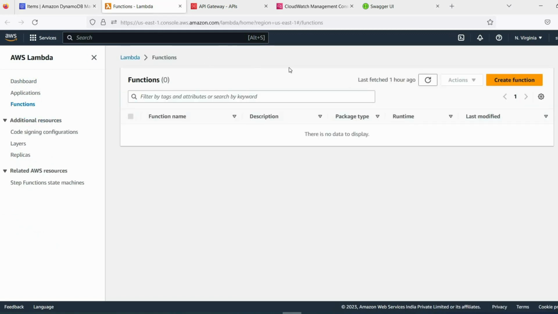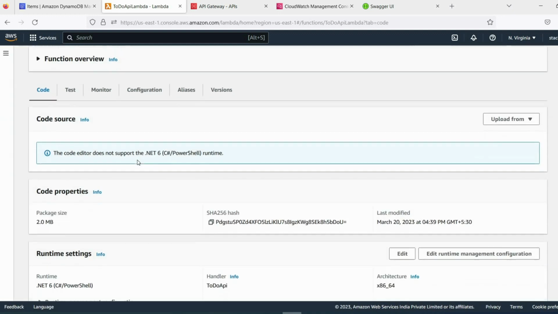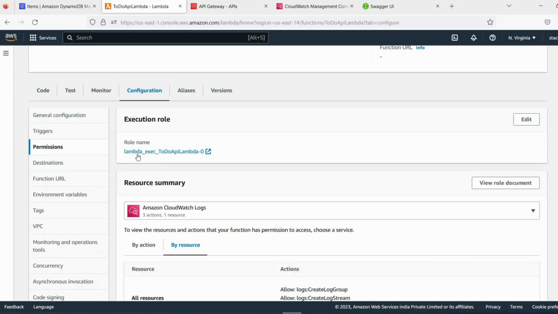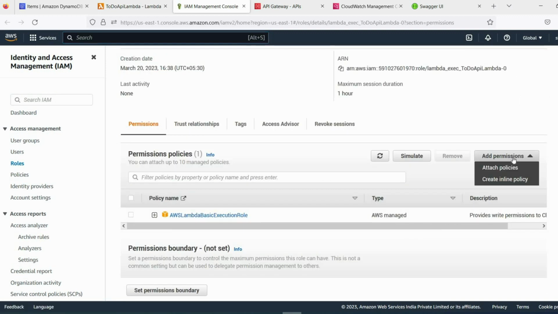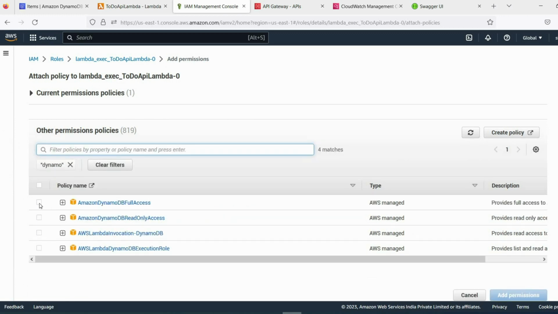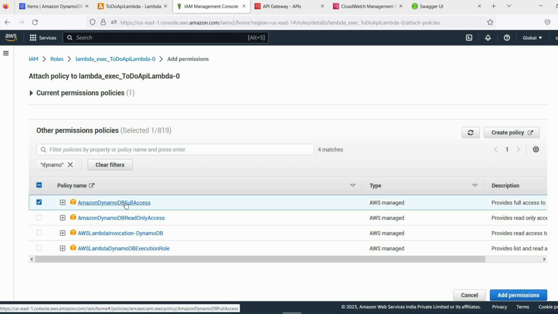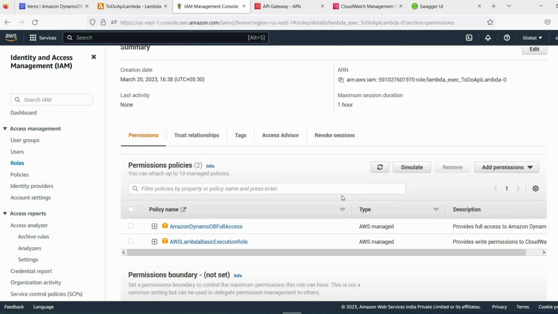So this is our Lambda functions window. Let's refresh this. Yeah, the function is created. So in configurations, we can see it created a new role. So we need to provide DynamoDB access to this role. So we will add a permission here. DynamoDB full access. We will provide full access. Yeah, so permissions are attached.